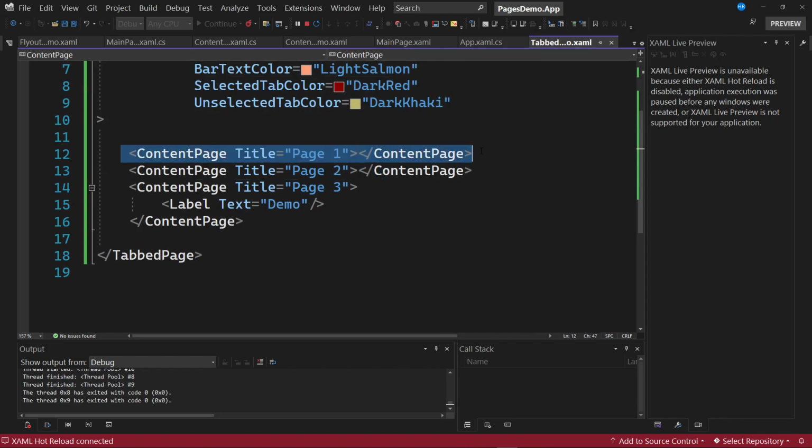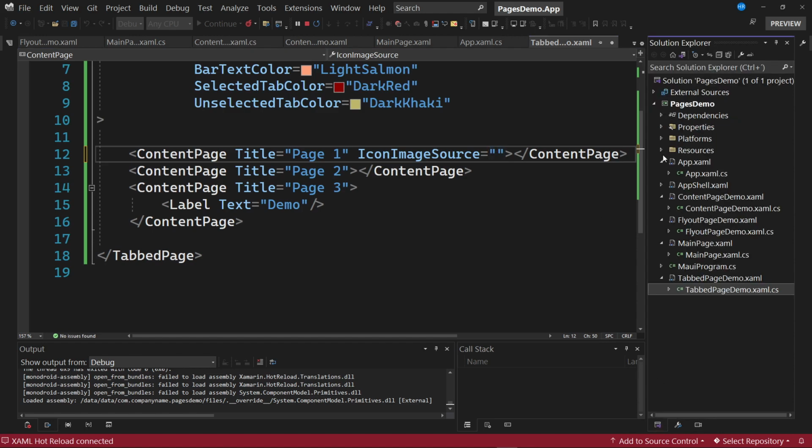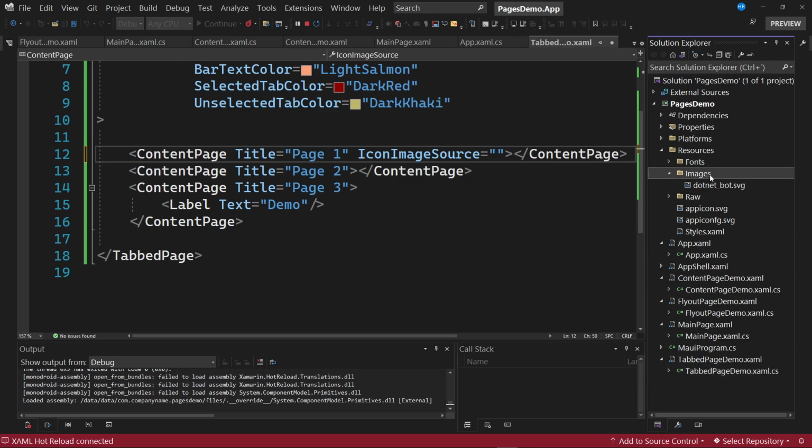We have to go to our content page on which we want to modify that icon, and we have to use a property called IconImageSource. As part of the assignment of this property, we could specify some element to be found inside the resources folder and inside the folder called images. Currently, we have an image called .NET_bot.svg, which is very useful since this format allows us to resize according to the platform or according to the device in which we are. Therefore, we don't have to worry about the specific size of the icon.